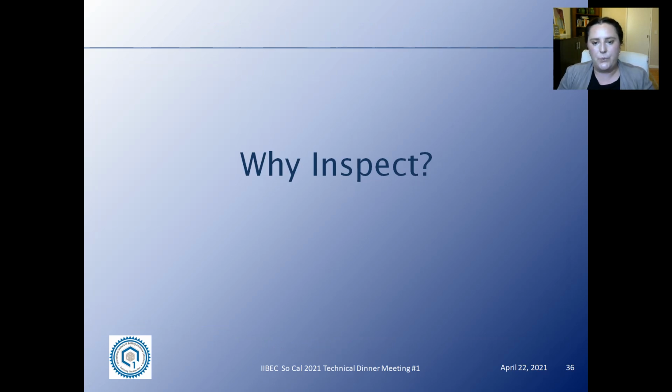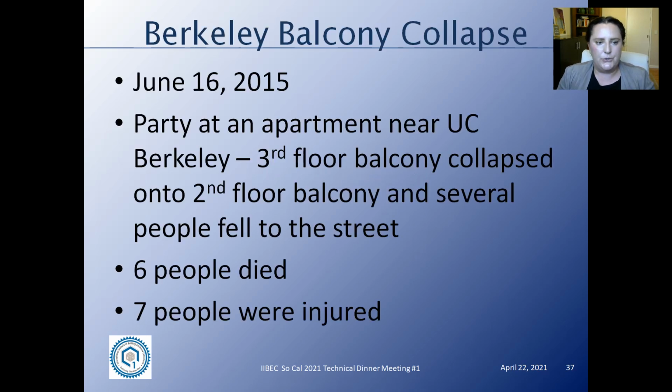So now we're going to go into why we need to do these inspections. On June 16th, 2015, there was the Berkeley balcony collapse. This is a very famous incident. It was a party at an apartment near UC Berkeley. The third floor balcony collapsed onto the second floor balcony and several people fell to their deaths. Six people died and seven were injured.